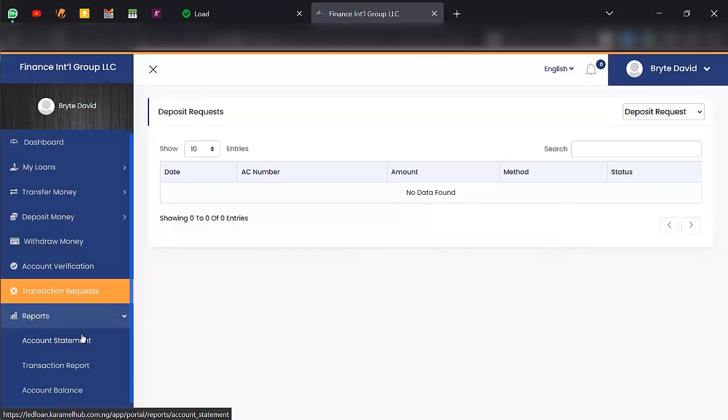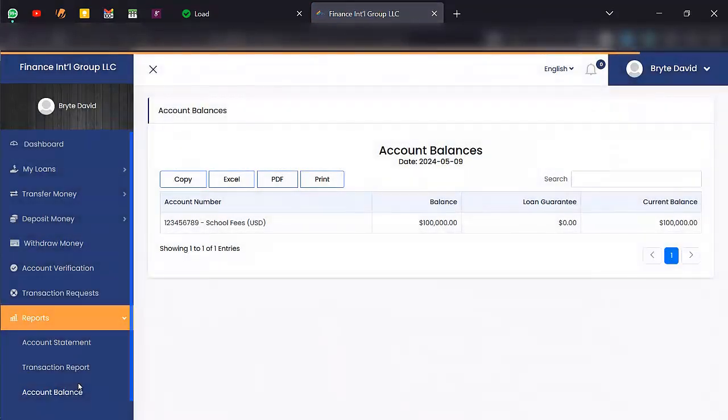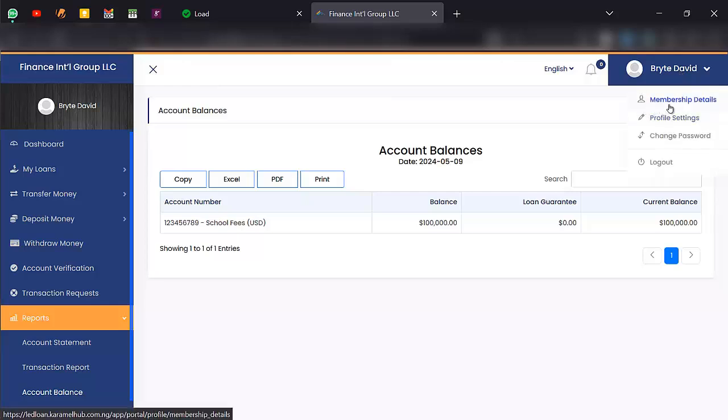Now reports will show me my account statements, will show me my transaction reports, and also my account balance, okay? Now you see the admin approved this particular loan, so I have it in my current account balance. So I can actually use this, I can withdraw this from my account balance and use it for my school fees, okay? Now also if you come here, you can see membership details, profile settings, and change password, okay?